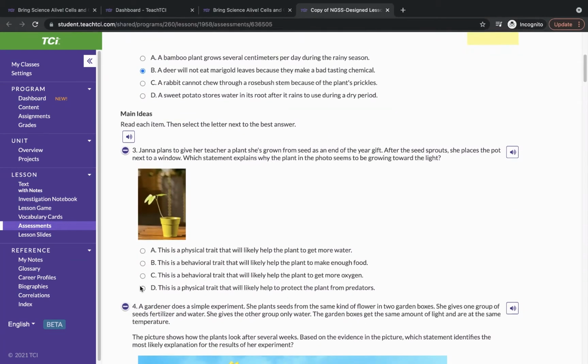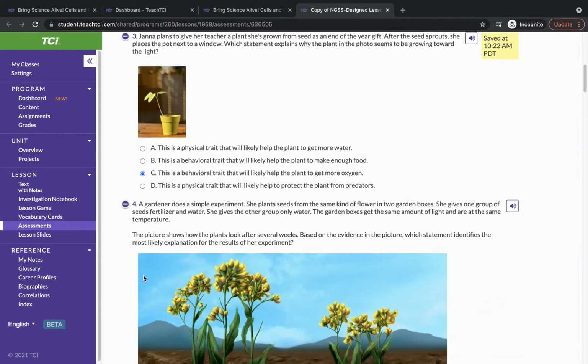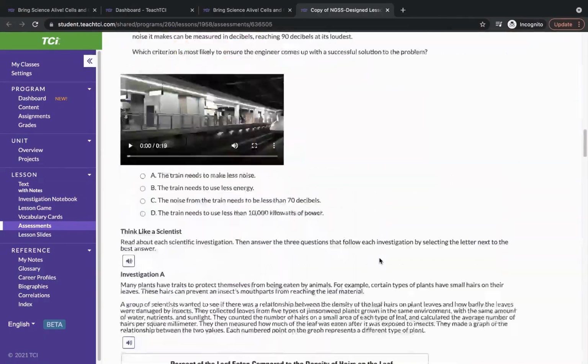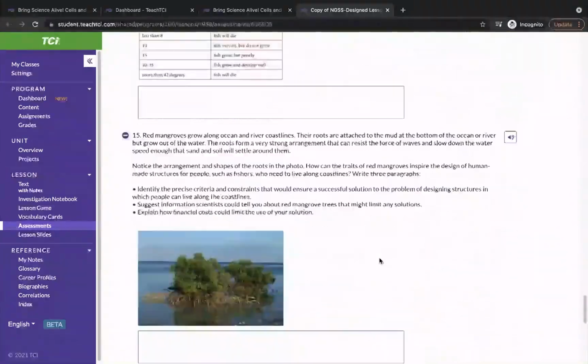I'm just randomly clicking through these, okay? You can see that it's going to autosave. You'll also see this little button right here. If you click on this, it'll read the question to you. Okay, so I'm going to just scroll to the bottom, right?